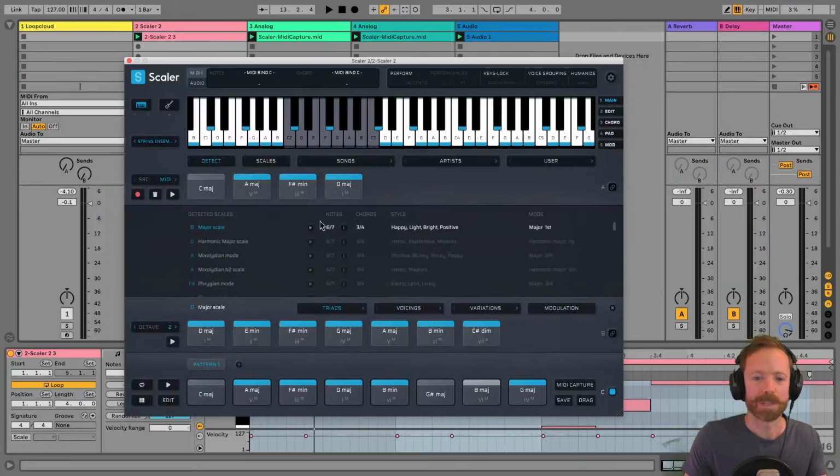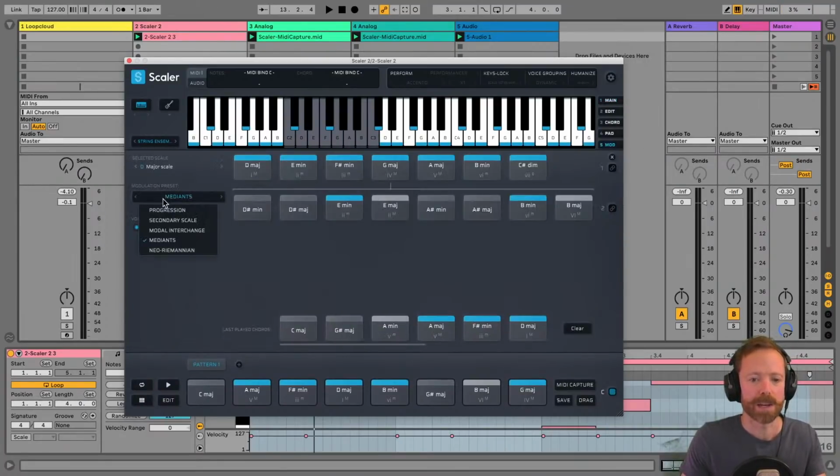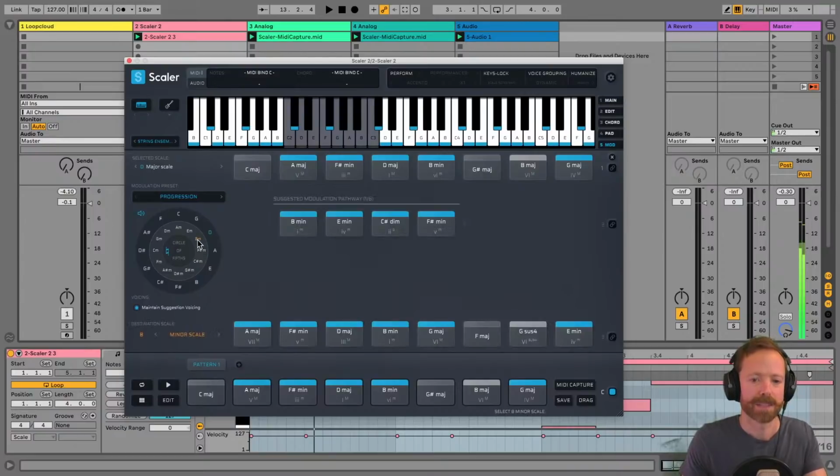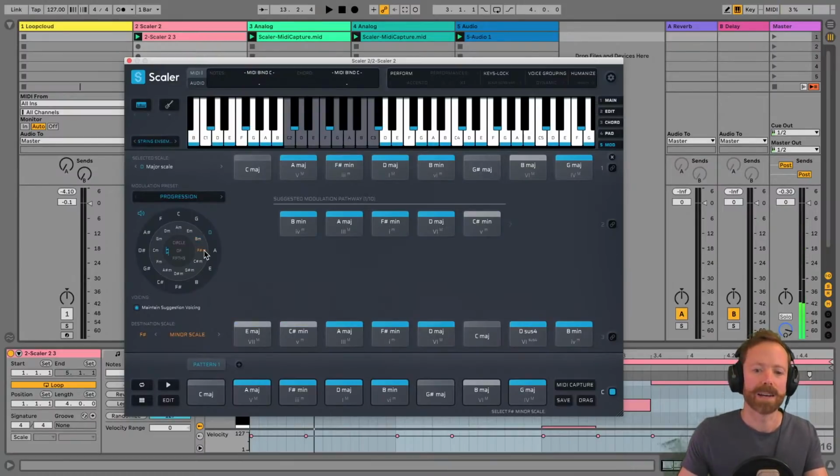And once you've got your idea, in modulation mode, you can then go to progression and choose the scale you want to move to next. So it's showing us that we're actually in D. So you can then move to B minor. That's the related minor. So maybe you want to move a bit further afield. Maybe let's try something random here. F sharp minor. And it then takes your chords and transposes them to that key.